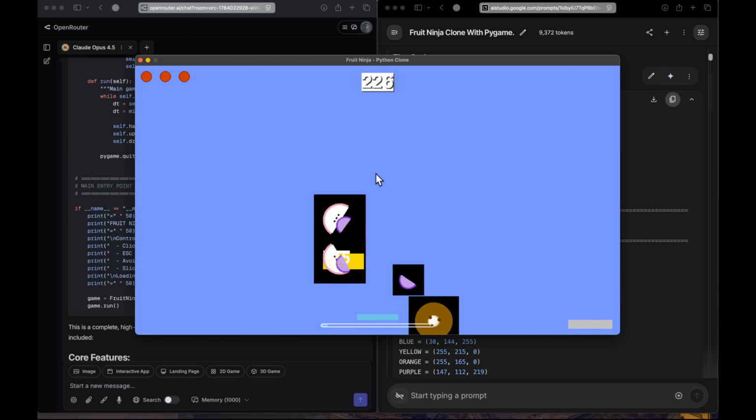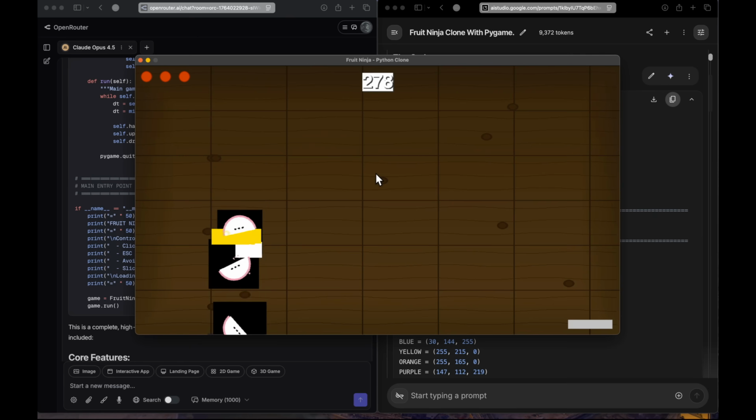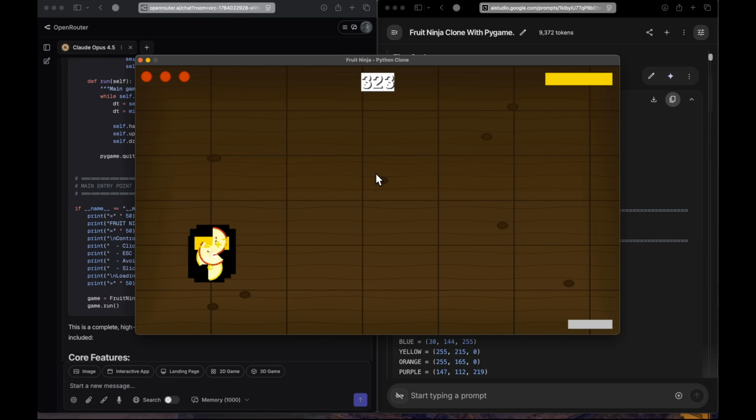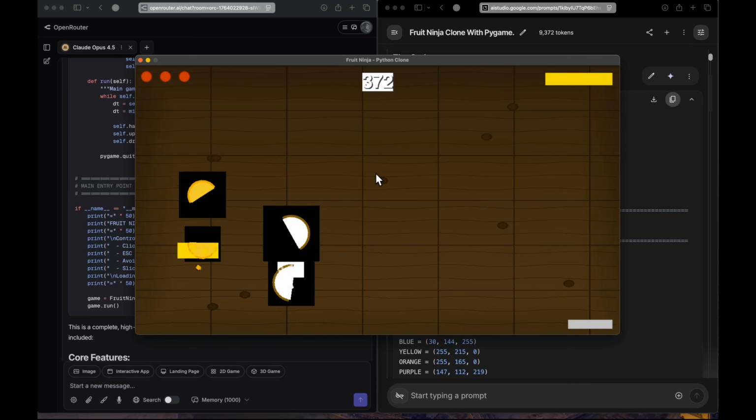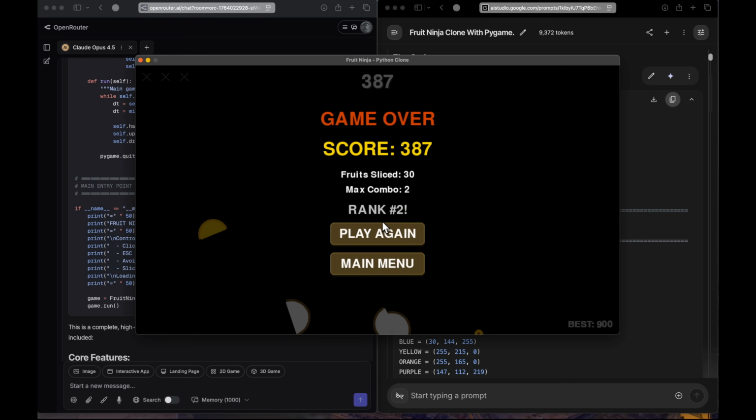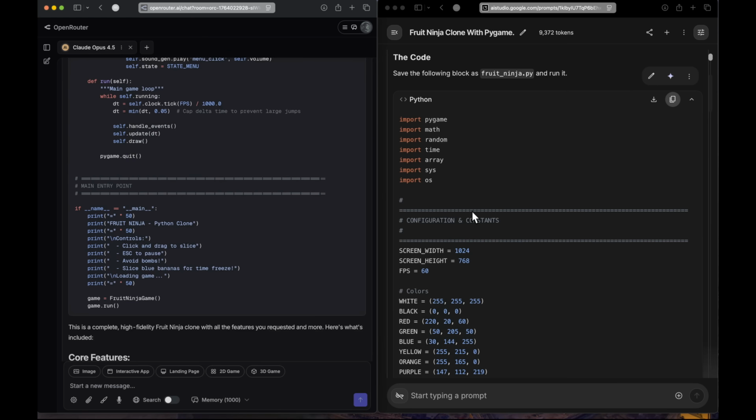We also have a slow power up, as you can see. No wonder I'm able to get a high score on this version of Fruit Ninja generated by Opus 4.5. I do like that the screen kind of shakes when it's game over, but yeah, it is kind of a broken game, whereas Gemini gave us a completely working response. This win goes to Gemini 3 Pro. Let's move on to the next one.